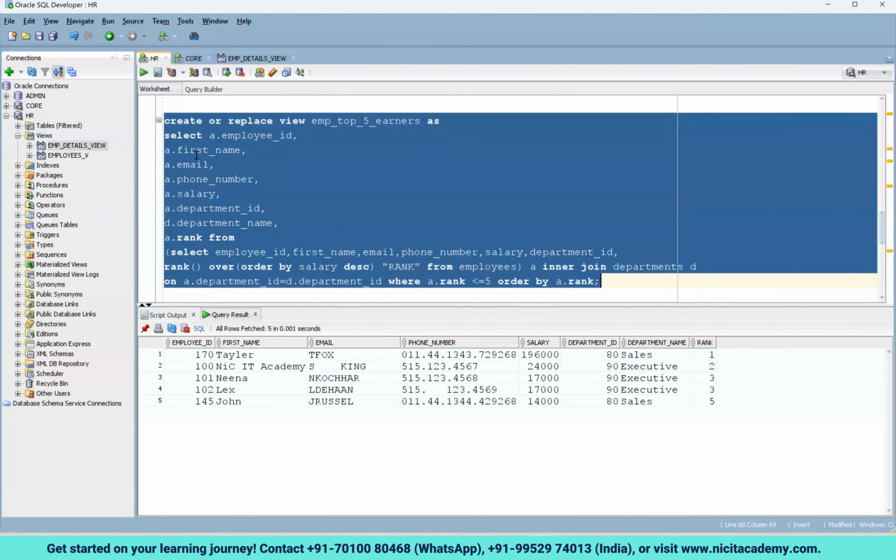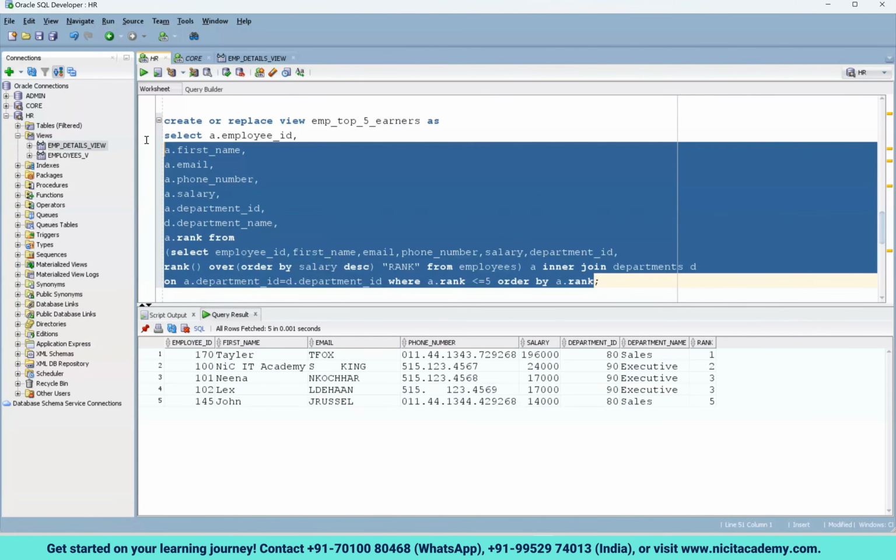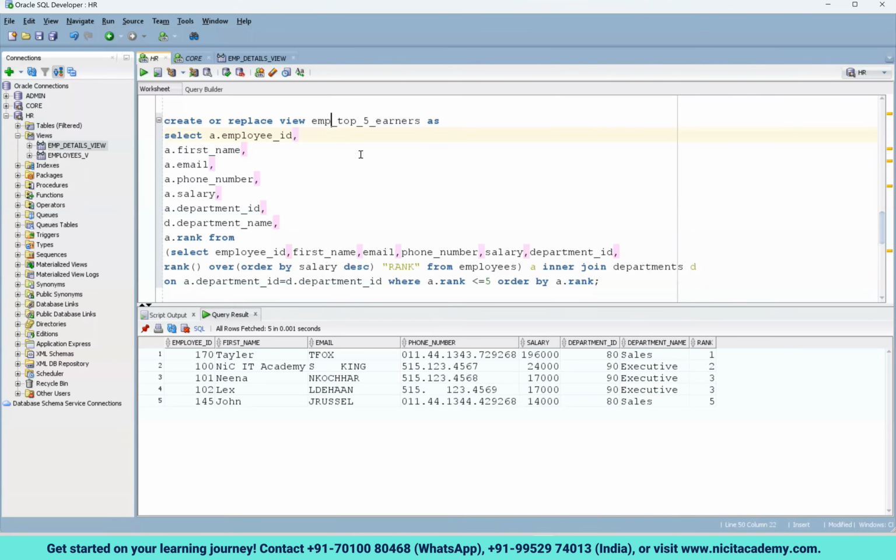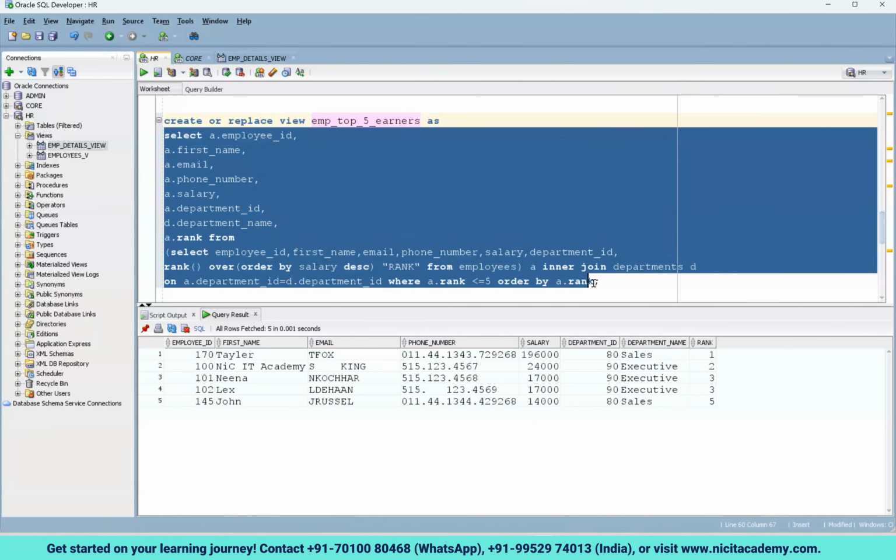So what will Oracle do? If it is a complex view, say for example this is the same query you are running multiple times on a daily basis, Oracle will put this access plan, the execution plan, in memory. If you're executing the same query multiple times, it will keep the execution plan in memory, and automatically it will quickly give you the result.